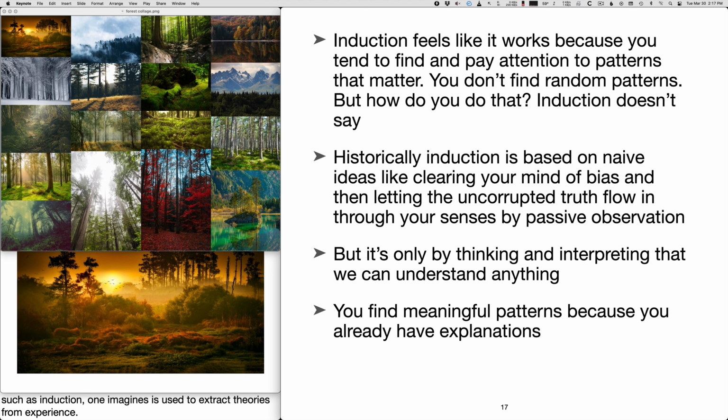Historically, it's based on naive ideas, like you clear your mind of bias, and then you let the uncorrupted truth flow into you through your senses. And that you try to be a passive observer, because when you think you're changing things and causing error, they thought that we are a source of error. Our thoughts can be wrong. We can be deluded or incorrect. So if you just stop thinking, that's how you can get to the truth. That is not a good approach, though.